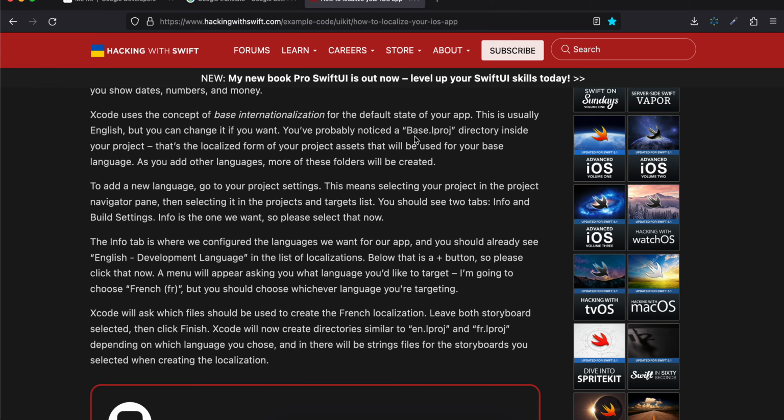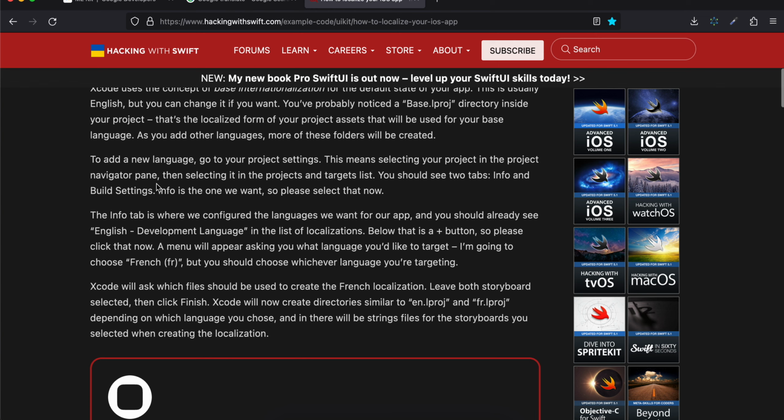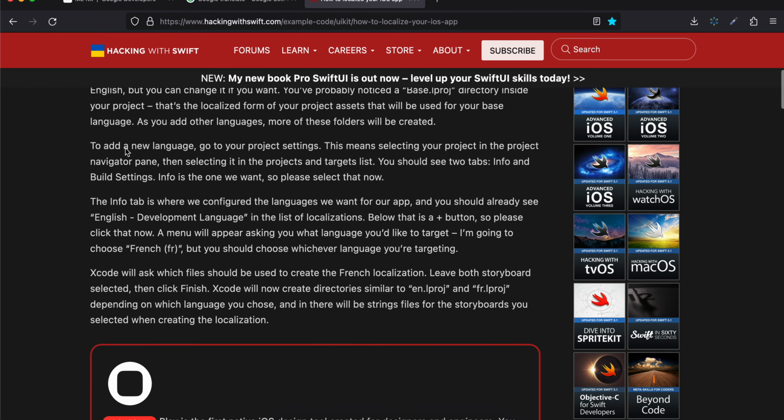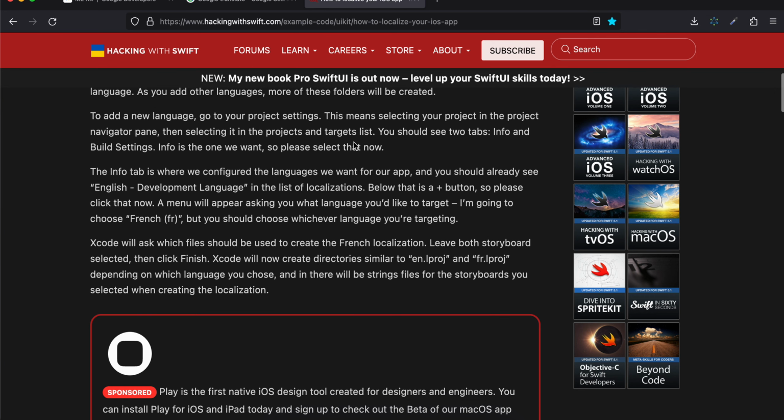You will probably notice a base.lproj directory inside your project. That is the localized form of your project assets that will be used for your base language. As you add other languages, more of these folders will be created. To add a new language, go to your project settings. This means selecting your project in the project navigator pane, then selecting it in the projects and targets list. You should see two tabs, Info and Build Settings.